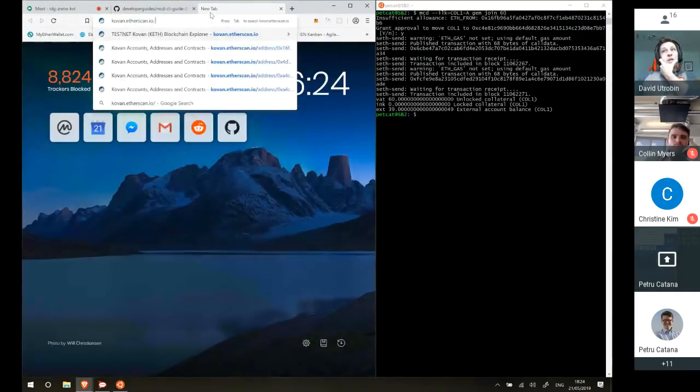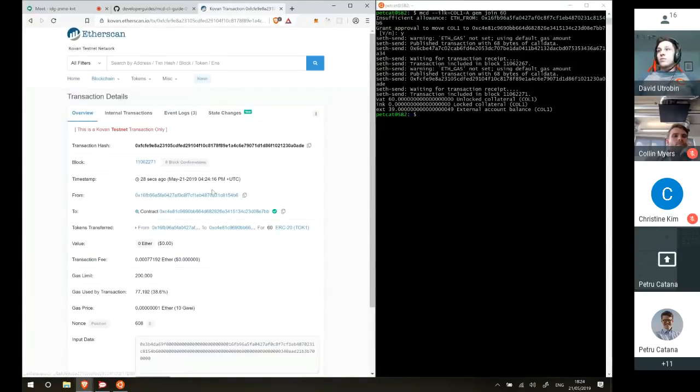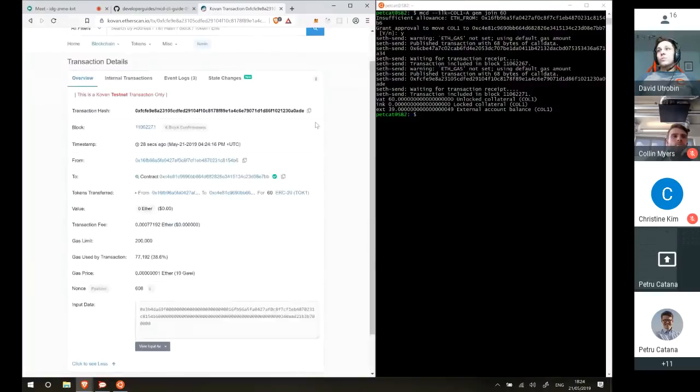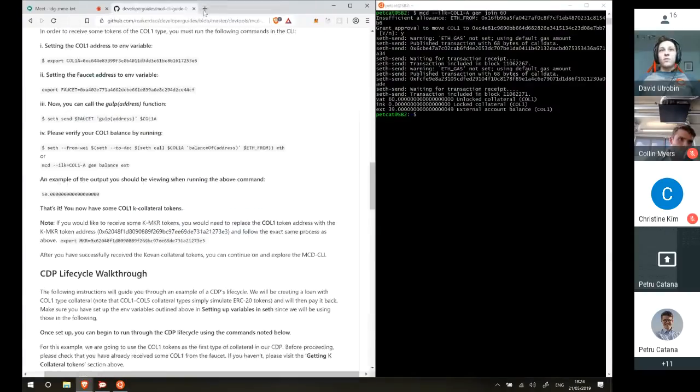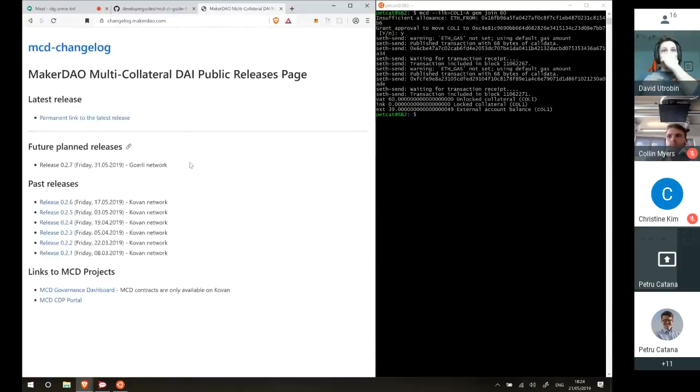So there's a question in the chat while you're doing that. Marston's asking when the next MCD update will be deployed, when the Goerli testnet is going to happen. We can check that at changelog.makerdao.com. Yeah. So the 31st. So basically in 10 days. Or at least that's when it's scheduled. Exactly. On this page, you can follow up and see all the updates we have, all the releases.